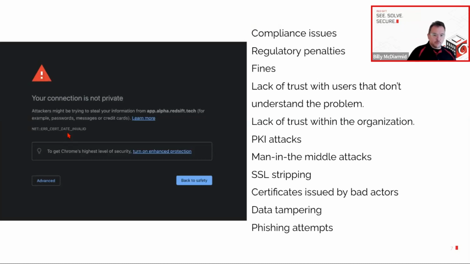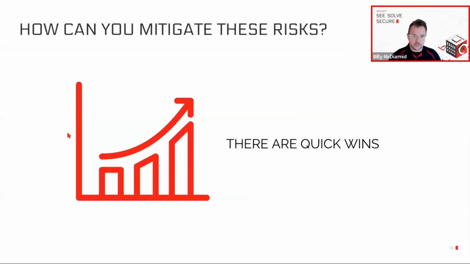And then it can open up to other PKI attacks. It can increase the likelihood of man-in-the-middle attacks happening. It can lead to SSL stripping attacks. It can lead to certificates being issued by bad and malicious actors. It can lead to phishing attempts and data tampering. So whilst the vast majority of certificate issues can be relatively minor, they are impacting trust more than causing significant attacks. They do open you up, and certificates do become a vector that bad actors are looking at.